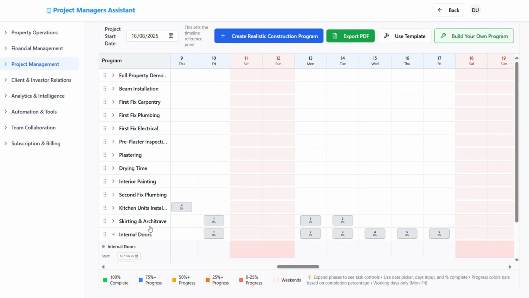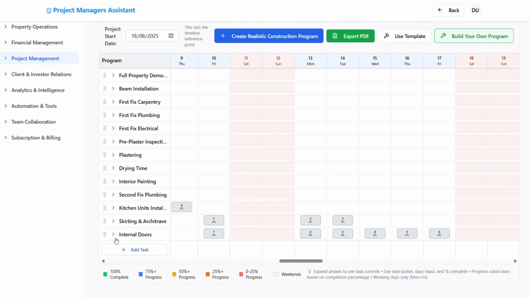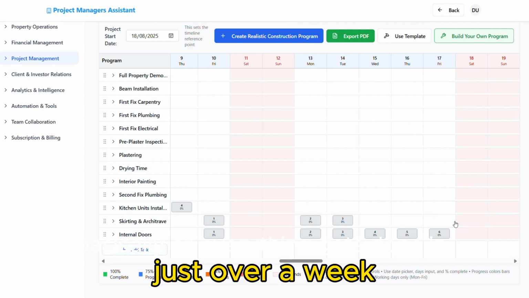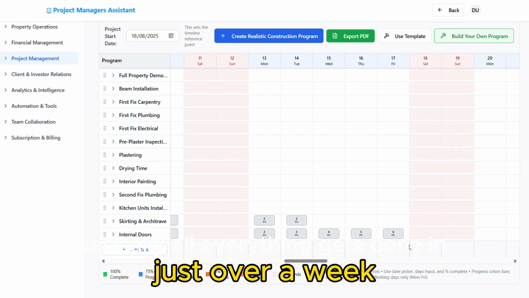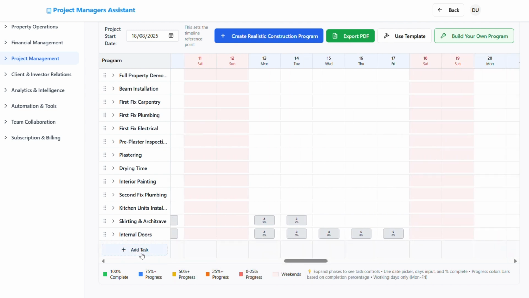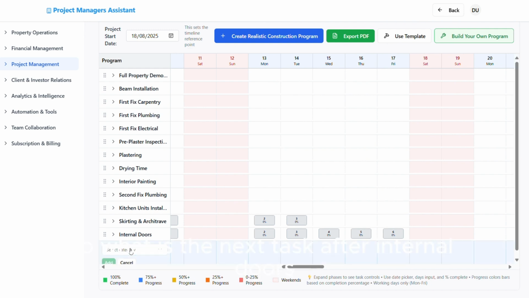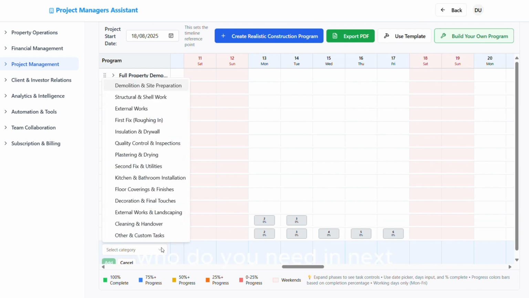So basically everything gets done in just over a week. So what is the next task after internal doors? You've got your kitchen installed, you've got your doors, all your second fix joinery is all done. Who do you need in next?